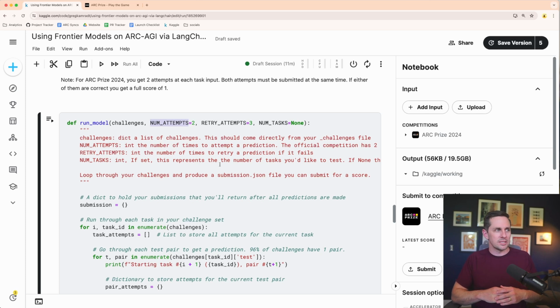What you'll do is you'll say, hey, for this challenge that we have here, here are my 2 guesses as to what I think the answer is, right? And then we'll go and check those 2 attempts and see whether or not one of them is right. If one of them is right, you get full score for that task. If 2 of them are right, you get full score. If none of them are right, then you don't get anything. All right.